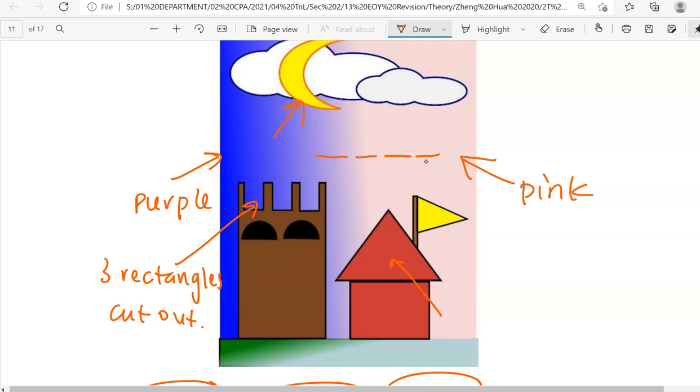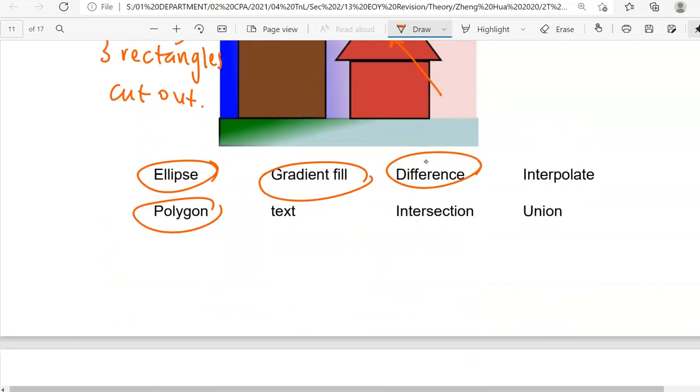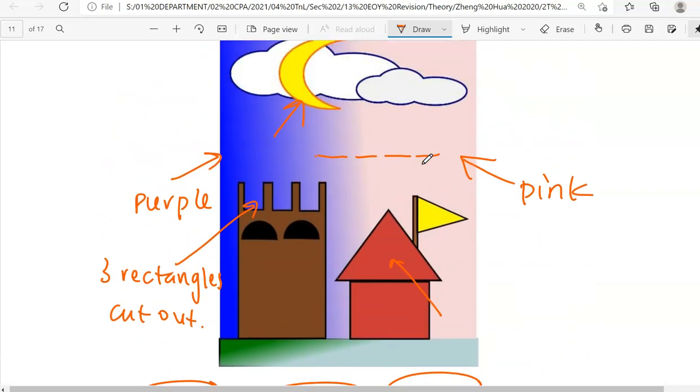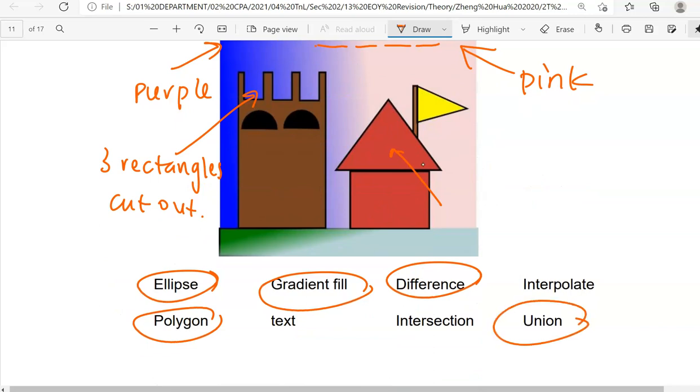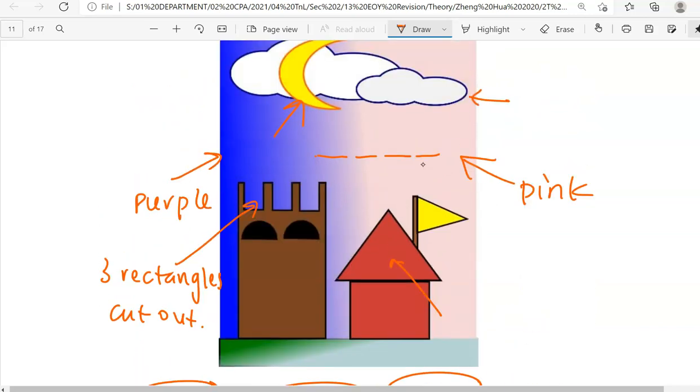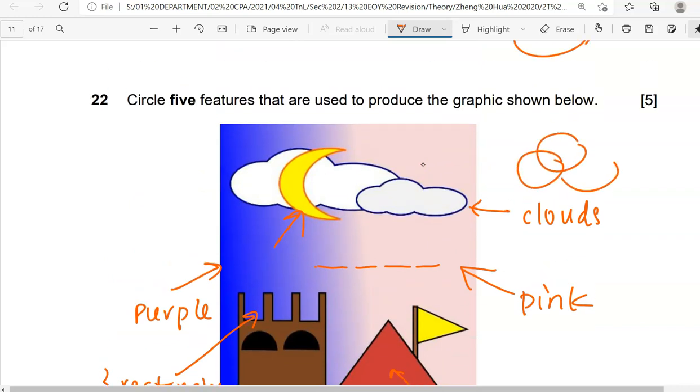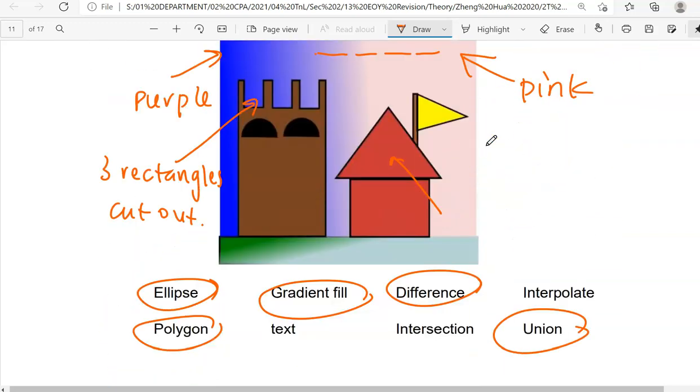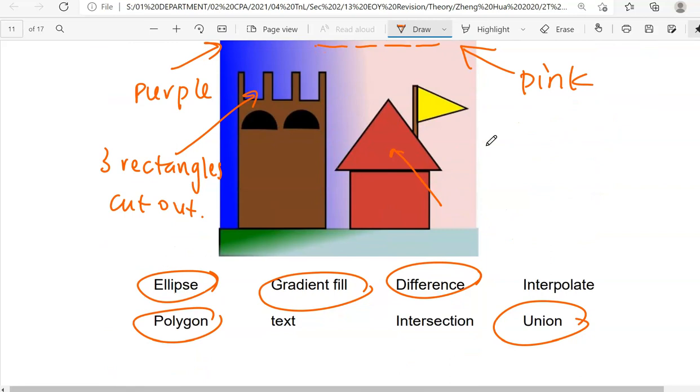Okay, from a big rectangle. So difference, and finally there is the union. Union you can see is for the clouds. Many circles came together and they were joined together with one parameter remaining to become a cloud. So these are the 5 answers.